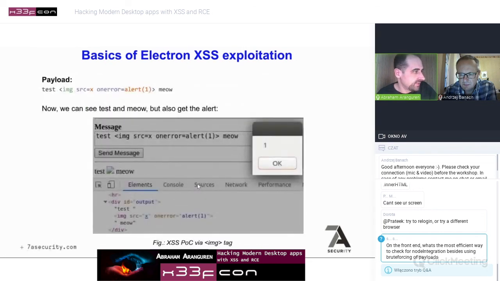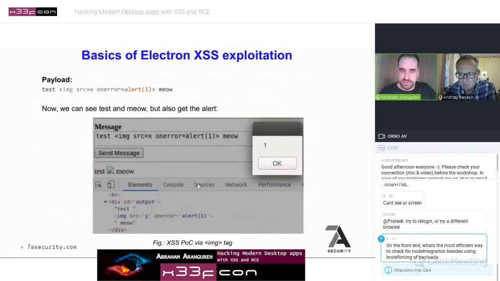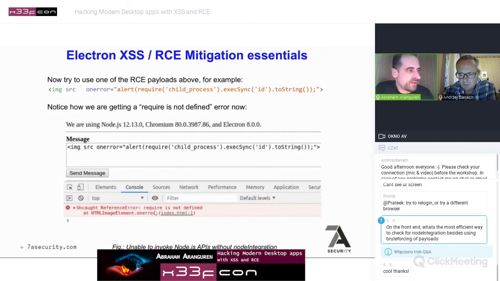And the error message is here, right? "Require is not defined" would be the giveaway that node integration is disabled. Does that answer the question? And are there any other questions?